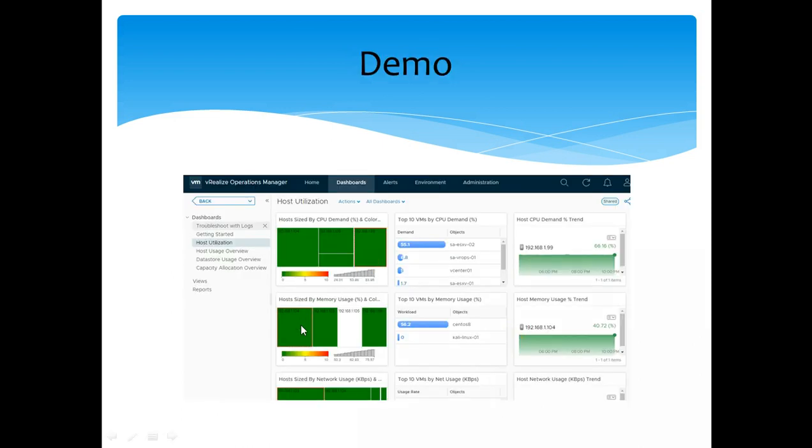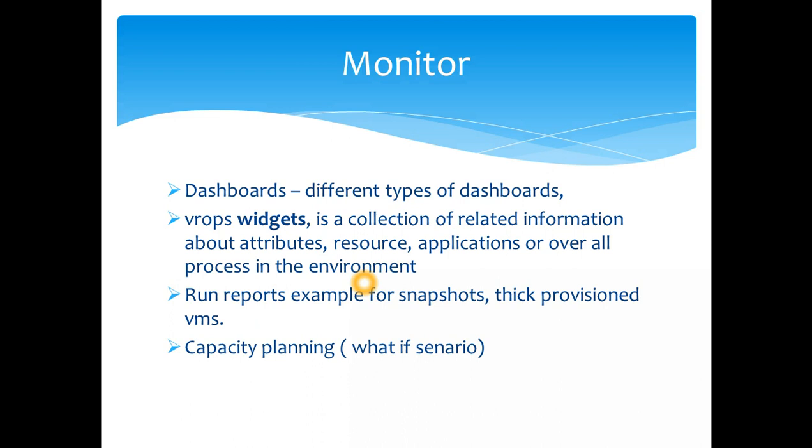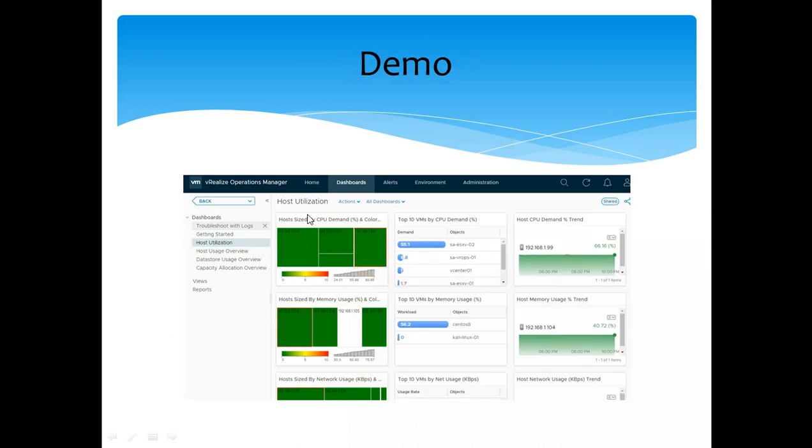So this is how it looks. Let me quickly show you. Okay, so when we log in, you can see the host utilization. These are the widgets, and you can see that this is pretty much green. You don't have anything red. This is the heat map. If it goes to yellow, amber, and red, that means you're having some issues there. But everything here looks green, which is good.